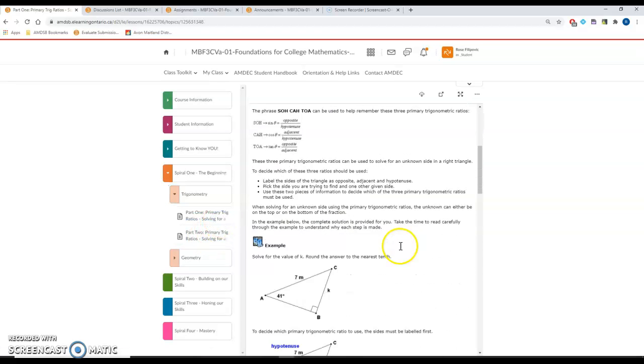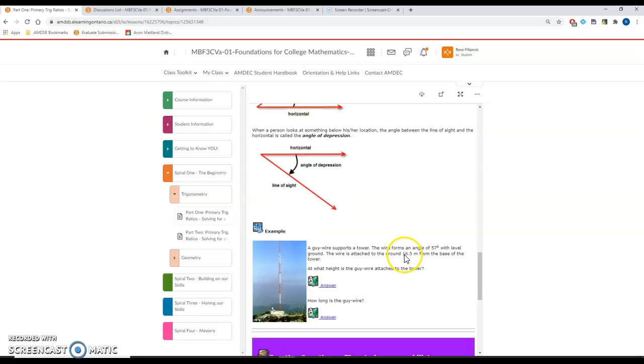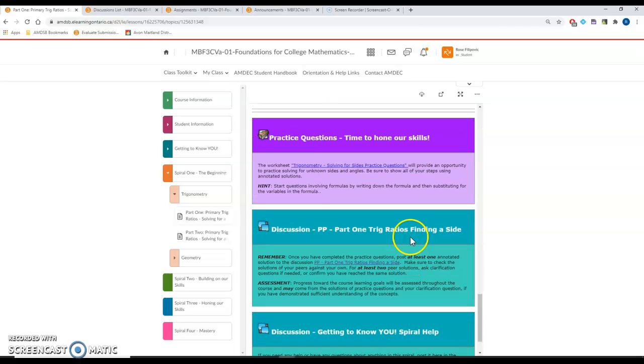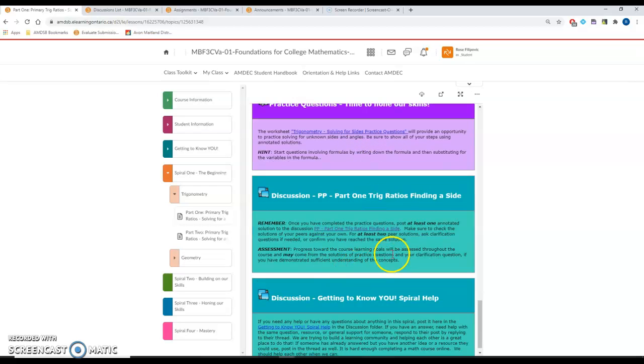In Part 1 and Part 2, it has basically the same thing, just two different topics. You're going to complete some practice problems after going through the lesson, and then you're going to post at least one annotated solution to the practice problem, and then you're going to check your solutions with those that the peers post. And lastly, you're going to respond to 2.